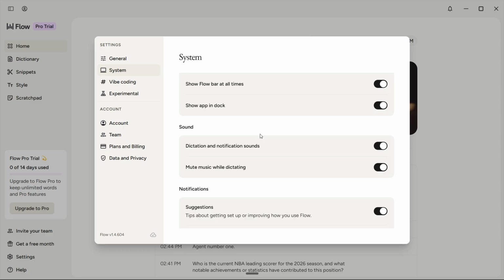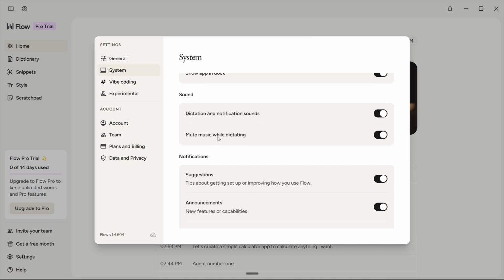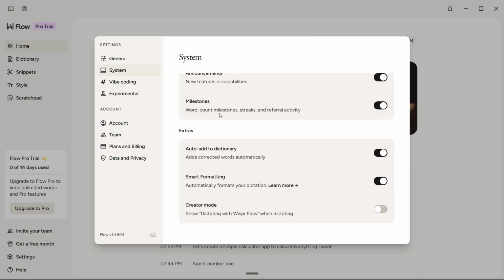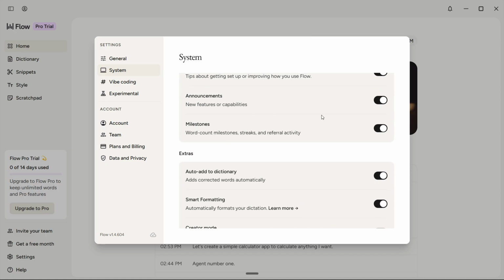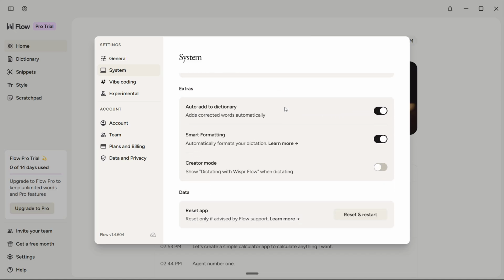Then you have the sounds. So the dictation and notification sounds here are going to play whenever you start dictating. So if I now press Control plus Windows here, you'll hear that there's a small little bop, and it's going to play whenever you actually use it. But of course you can disable this if you want to, and you can also select if you want to mute music behind if you're playing any whenever you're dictating. Then you have some notification settings and extras as well, and of course that's essentially how to do the first setup and the very basic setup, okay?